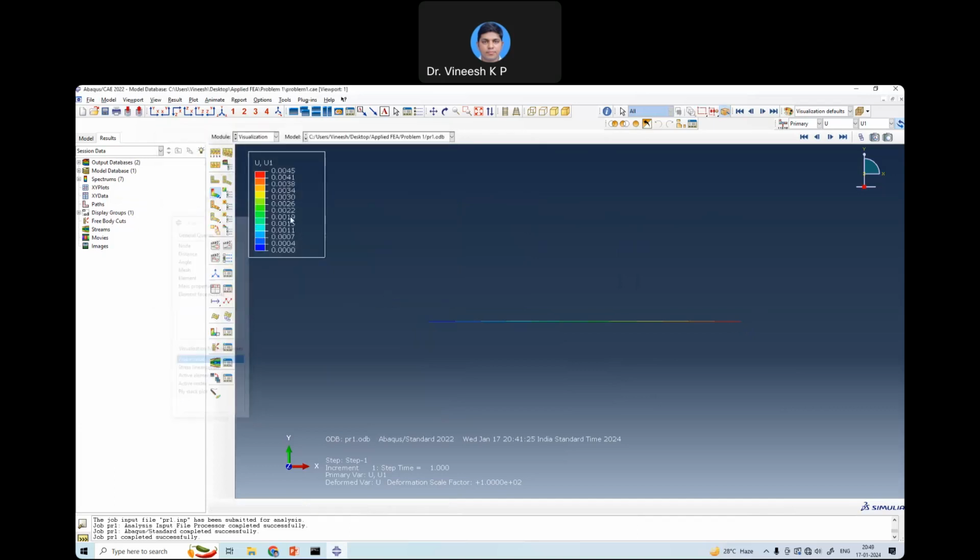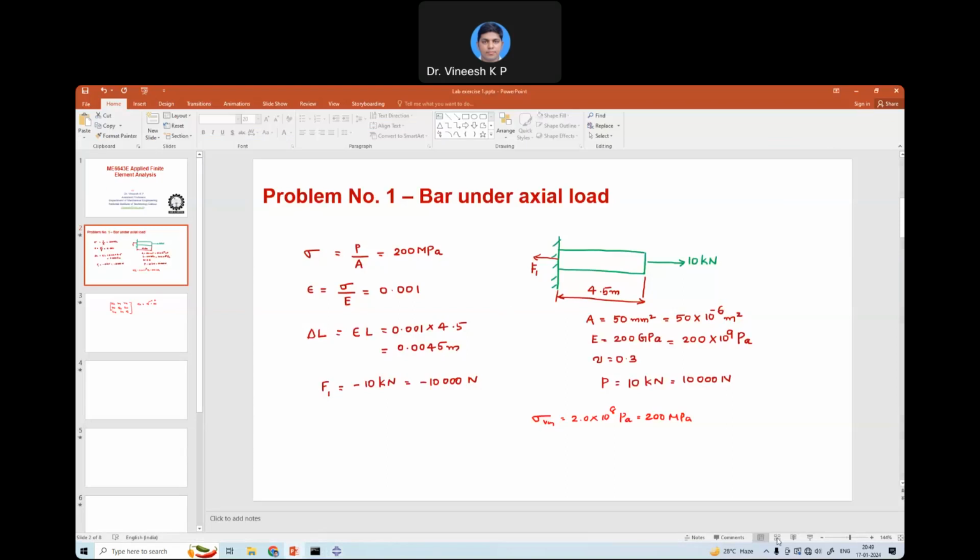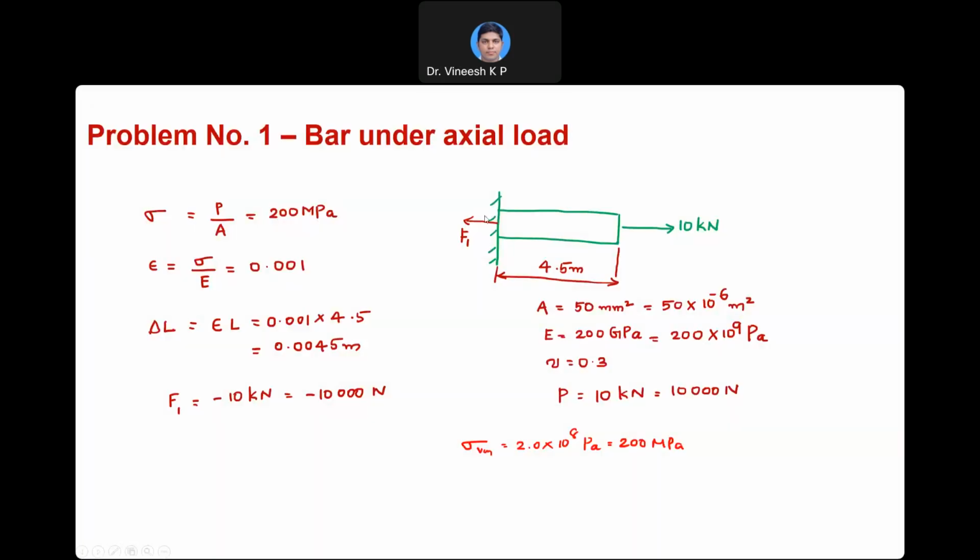What do you need next? You need the reaction force, which stands for RF. Remember that the reaction force is going to apply on the fixed end, wherever you put the displacement constraint, where F1 is going to act. On the right end you don't have a reaction force, only the applied force, so the reaction force on the right end will be equal to 0. The reaction force on the left end will be minus 10 kilonewton, that is, minus 10,000 Newton.